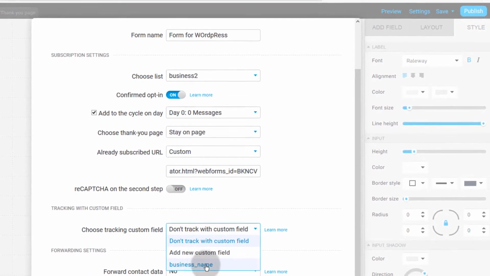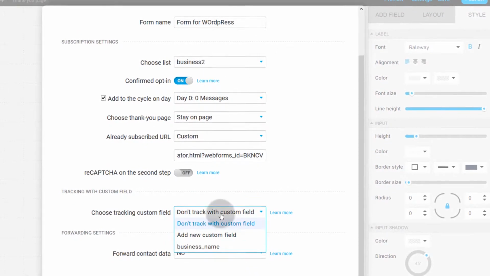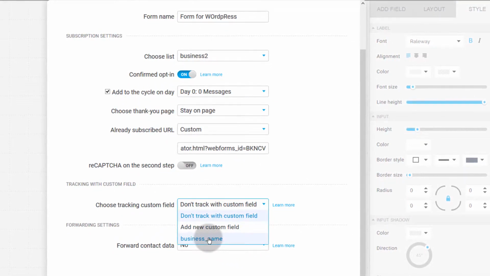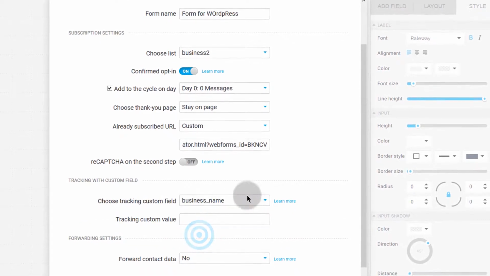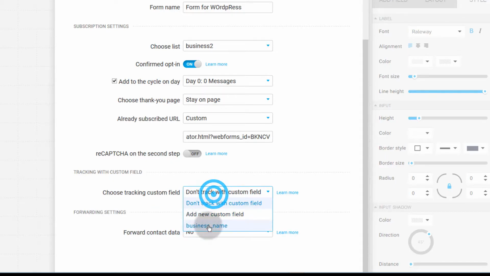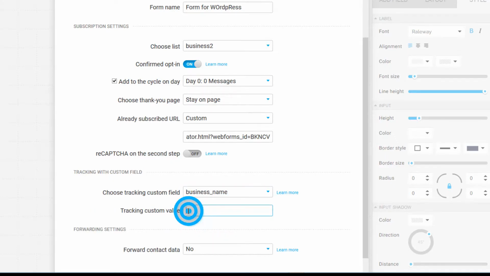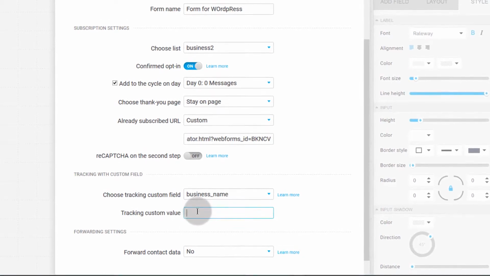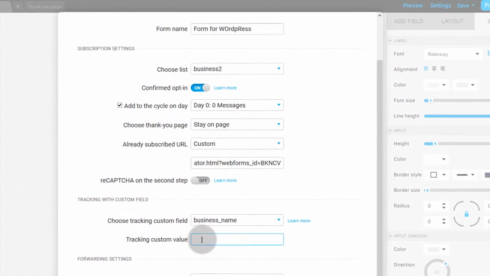So you can track, okay? If you create custom fields, you can track them here. So if you want to track, you can add a custom value that will be used to track those fields. So this will let you know where the sign up came from, and you can use this in your Getresponse. But we don't want to track with custom fields, so only use this if you know what it does, and you can use this to track various forms on your website. If you have different forms, you can track them. Just add a custom value here for tracking. Maybe you can say for WordPress.